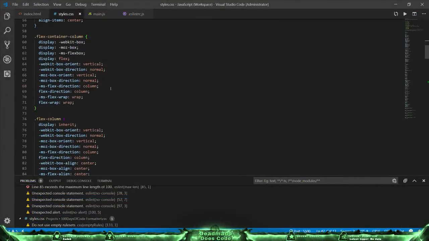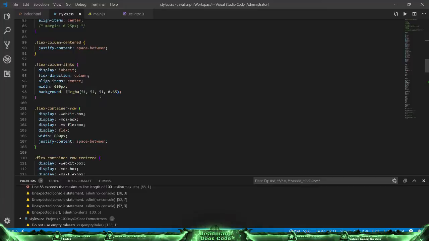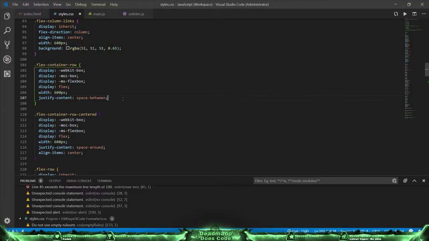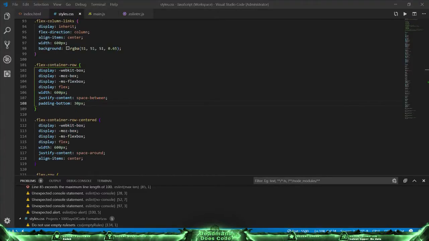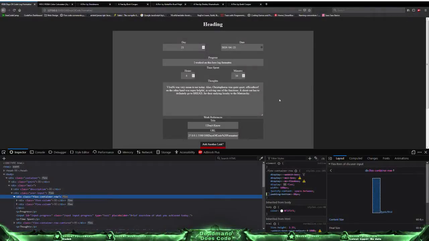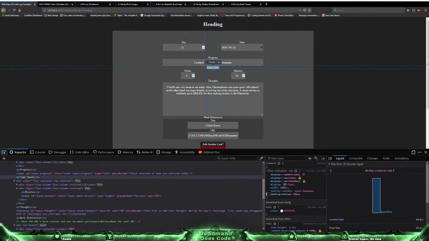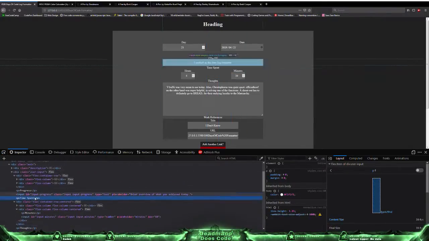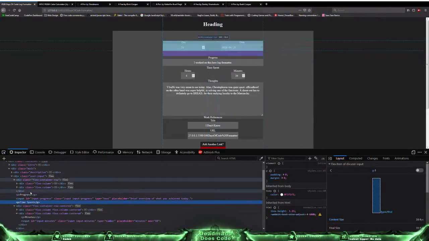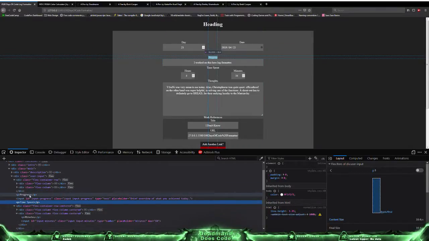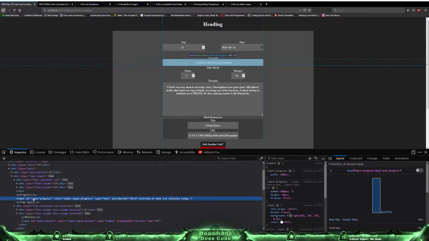So let's find flex container row. There you are. We add some padding. So that should space things out a bit better. Great stuff. Then what's going on here? Time spent. Are you not even in an element? You're part of... Oh, you're outside. Poor guy. You're not even part of anything. You don't belong anywhere. Nor does progress. Interesting.